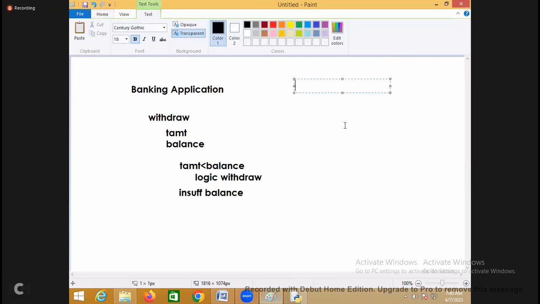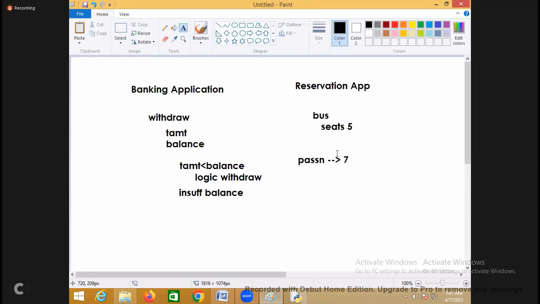In the same way, for example, you are developing a reservation app, suppose bus reservation. In a bus, you have a number of seats. Assume that the number of seats available is 5. But there is a passenger who wants to reserve 7 seats. Now, is the reservation possible or not possible? Not possible. But how do you check?